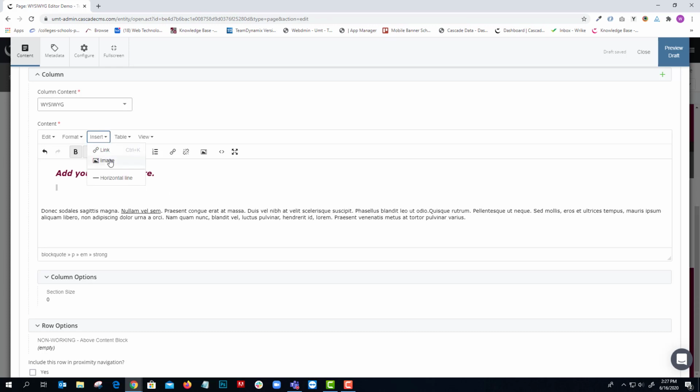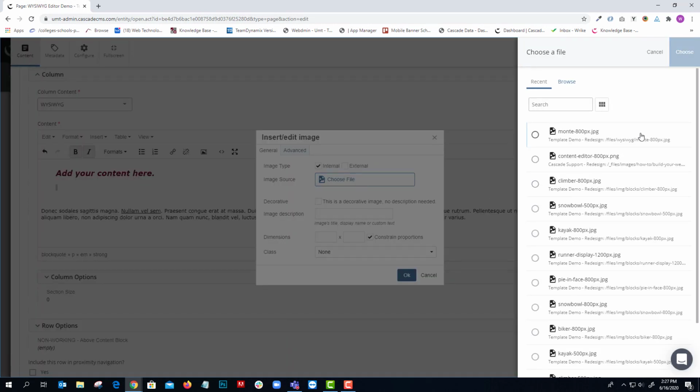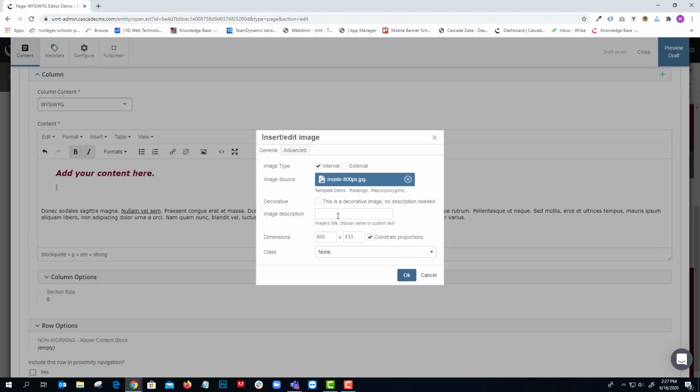I can insert an image. So I do insert image, and I'm going to choose one that I added here just recently. This is an image of Monty. So I select that, I click choose, and I need to give an image description. This is the alt text. So this is legally required text. You need to have this with every image. So I think this is Monty in front of Main Hall.